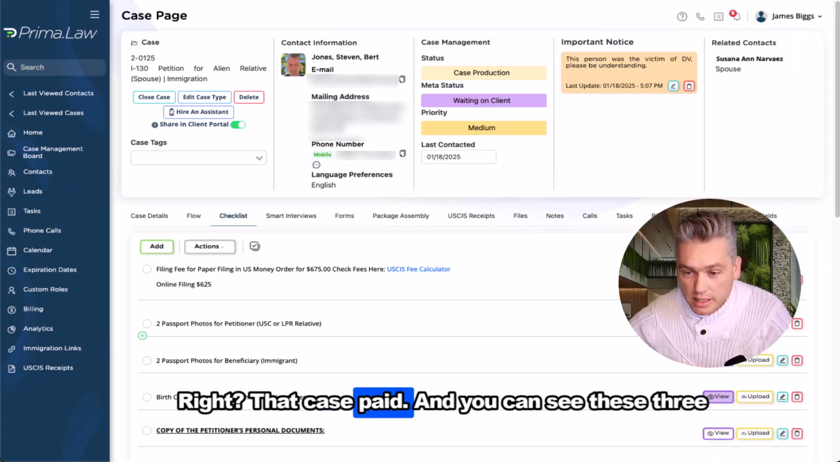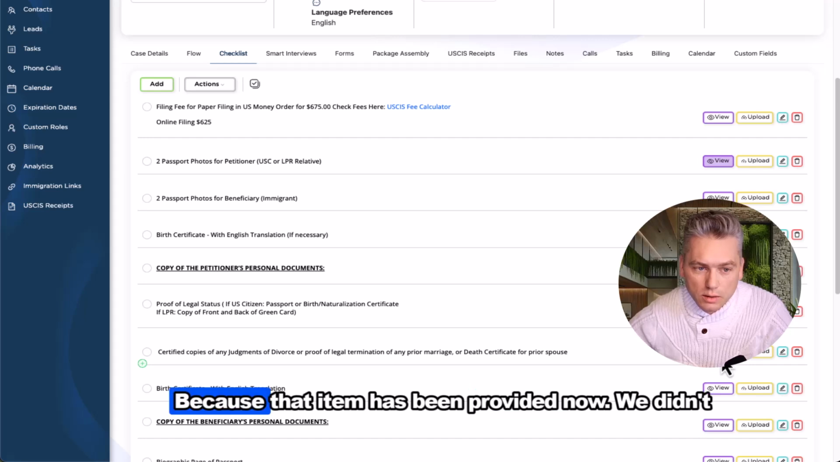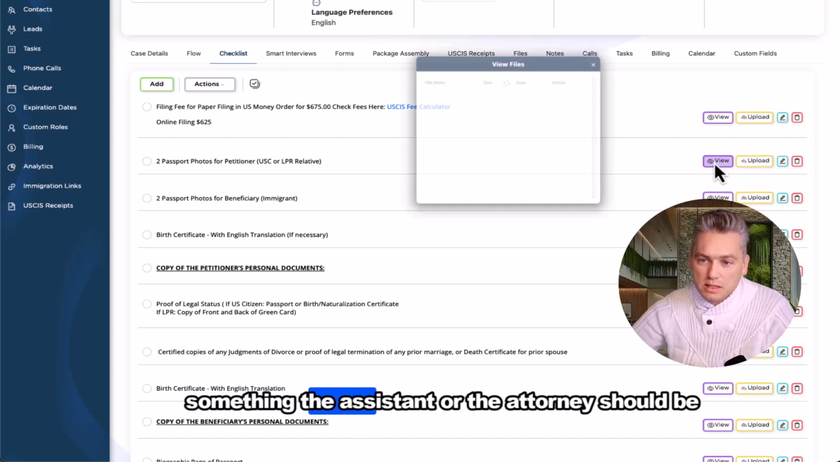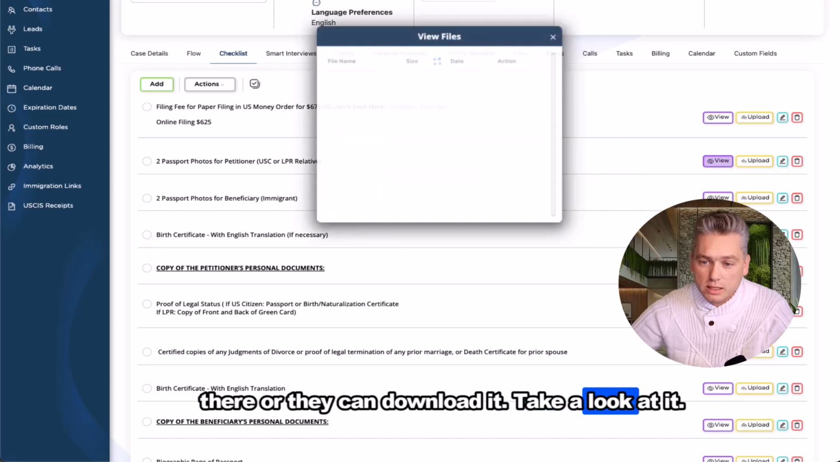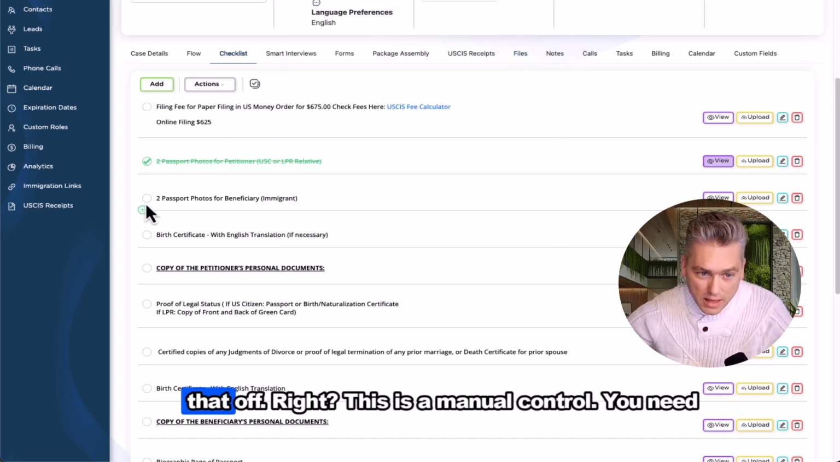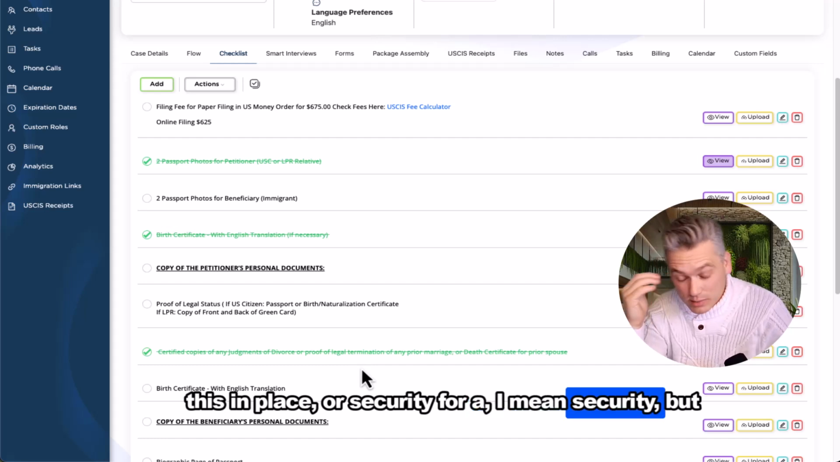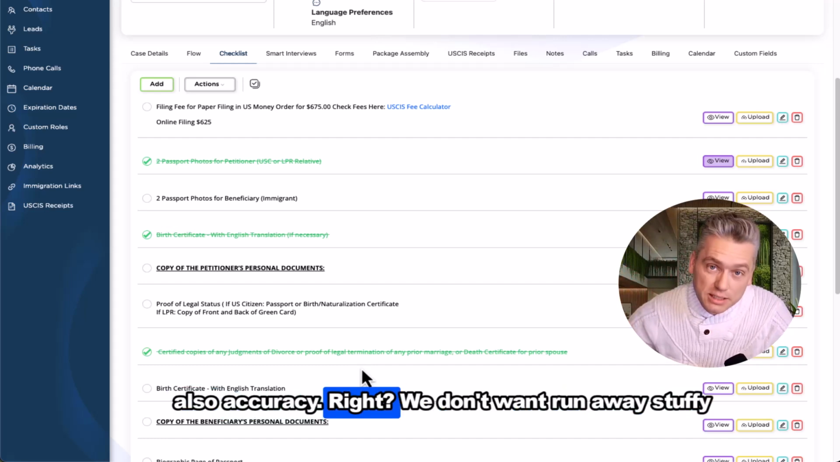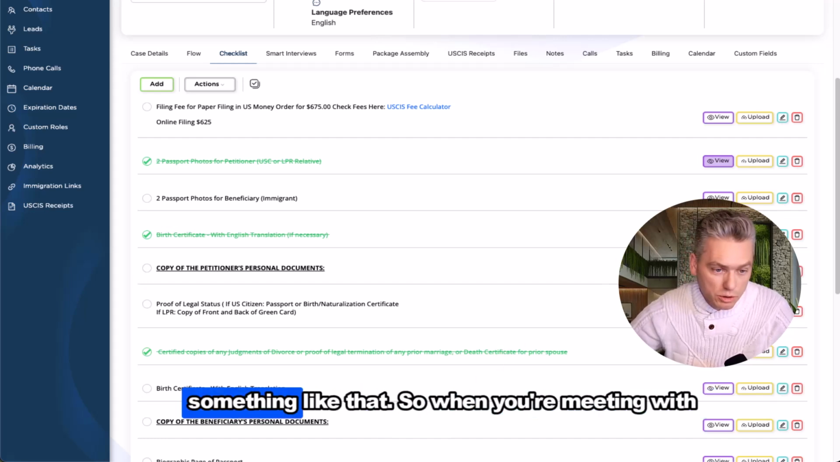So we're at that case page, and you can see these 3 items are now in purple, right? Because that item has been provided. Now, we didn't check it off automatically because this is something the assistant or the attorney should be reviewing, right? They can view either a thumbnail there, or they can download it and take a look at it. Make sure that it's right, and when it is, then they can check that off, right? This is a manual control. You need this in place for security, but also accuracy, right? We don't want runaway stuff being uploaded and maybe it's missing a corner or something like that, right?